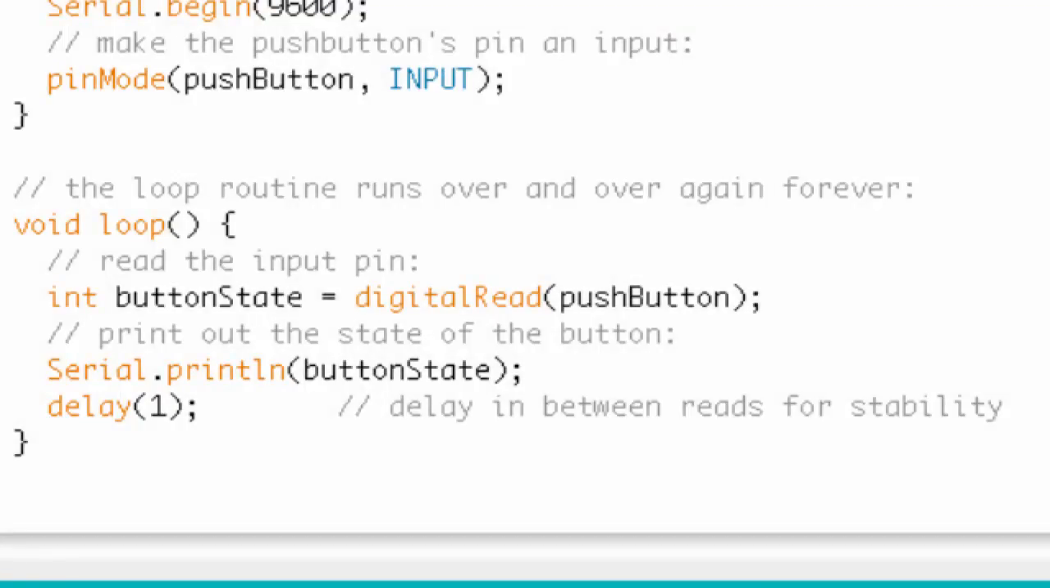Okay, so we've just recorded the state of digital pin 2. It's either going to be high or it's going to be low. So high is going to be a 1, a low is going to be a 0. So how do we see that information? What if we want to know what the state is? Well, I mean, we would kind of know because we're pressing the button. But what if we wanted to see it on our computer screen?